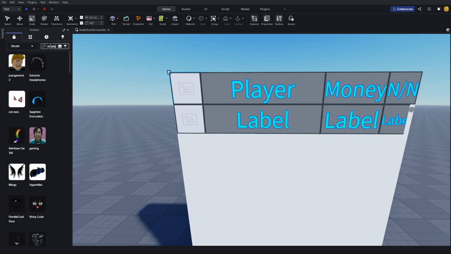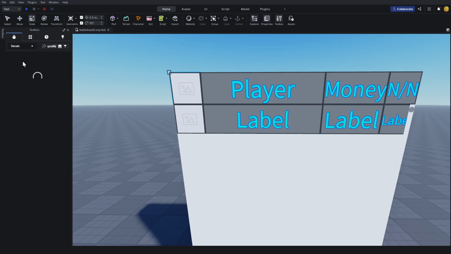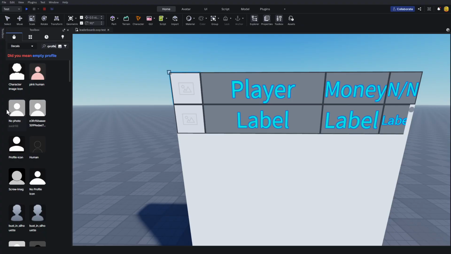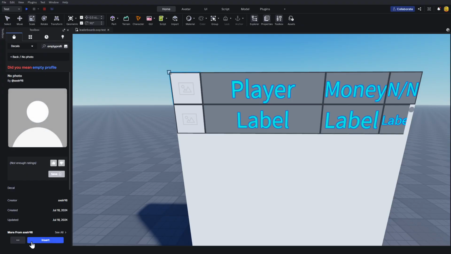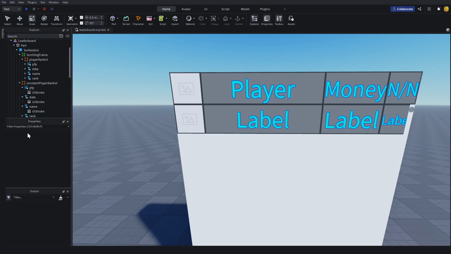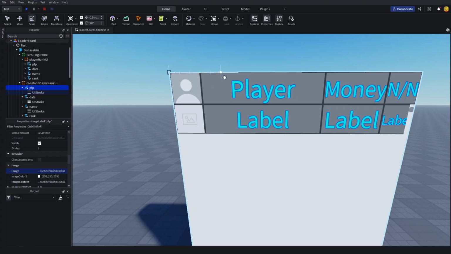Empty profile. There we go, I found what I wanted to put. Copy asset ID. That goes to both. We're gonna go up to this PFP, and we're gonna go down here. There we go, we get this working. Now we get this working.